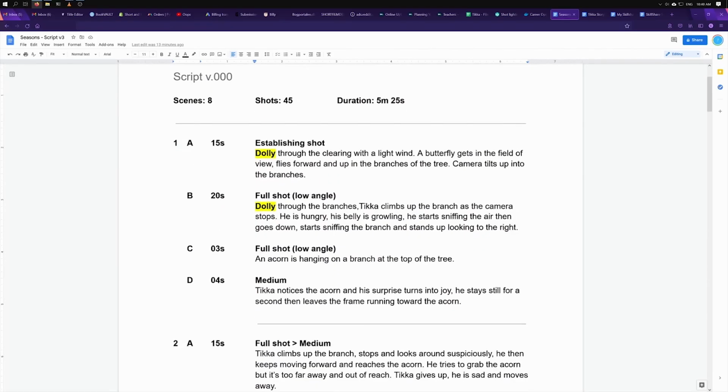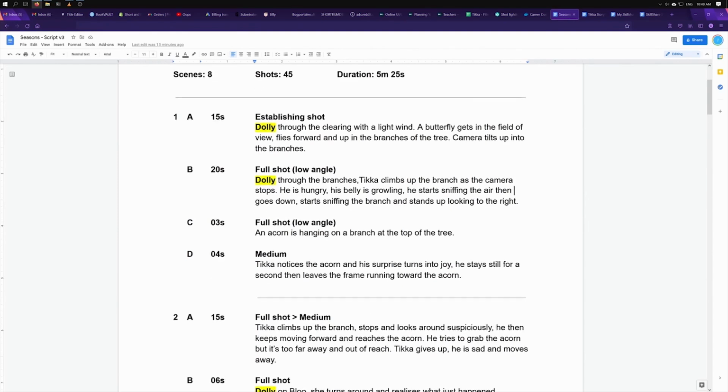Now, it starts with scene 1, shot A, and here we have an establishing shot. We have a dolly through the clearing with a light wind, a butterfly gets in the field of view, flies forward and then up in the branches of the tree. The camera then tilts up into the branches. Then we move on to shot B.